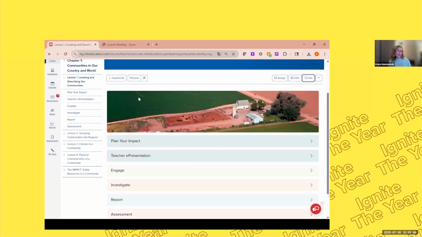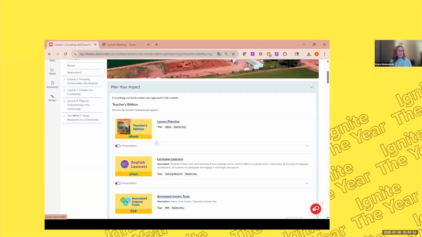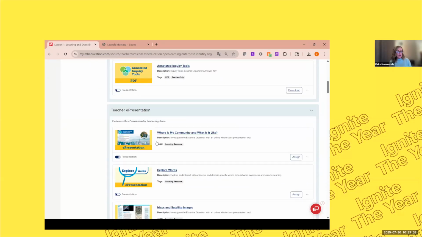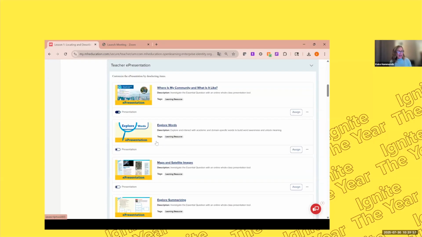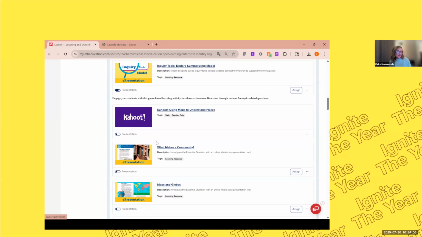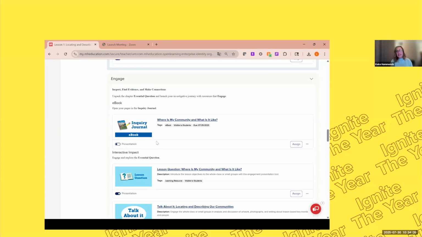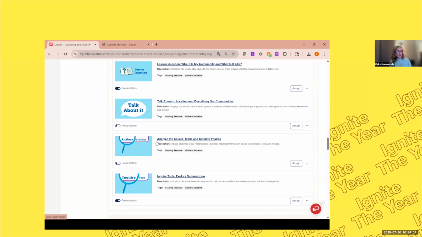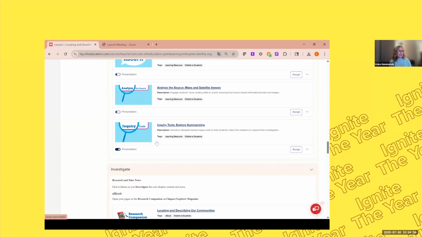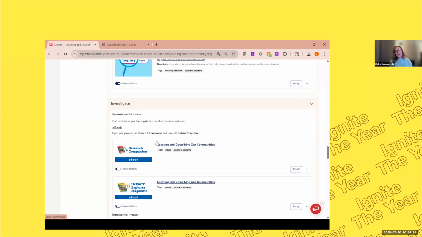And as I look into each of these files or these blades, I'll actually see access to the lesson planning. As you scroll down, you'll see presentation slides that you can add for your students to see. Continuing to scroll, you'll see the lesson video. You'll see the inquiry journal. Talk about it, analyze the source, the research companion. So again, I encourage you to go online and take a look at that table of contents, look at the chapter materials, as well as the lesson level materials.